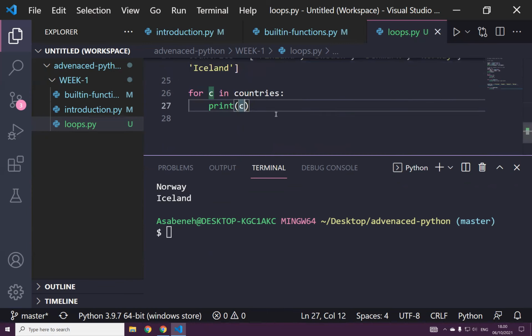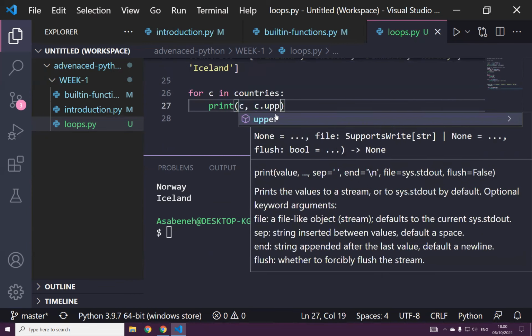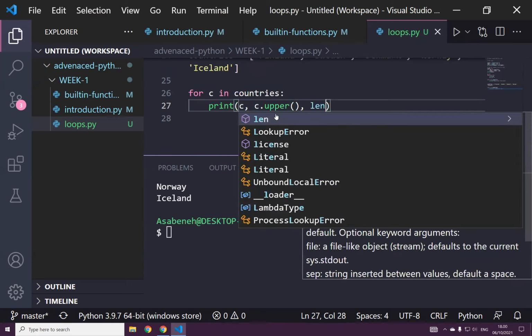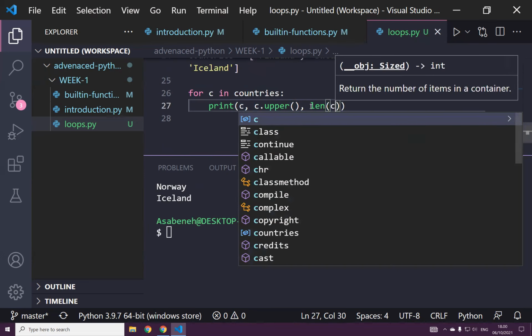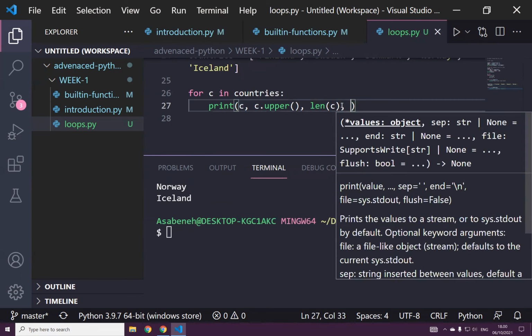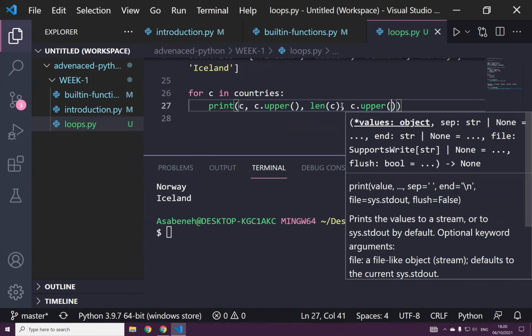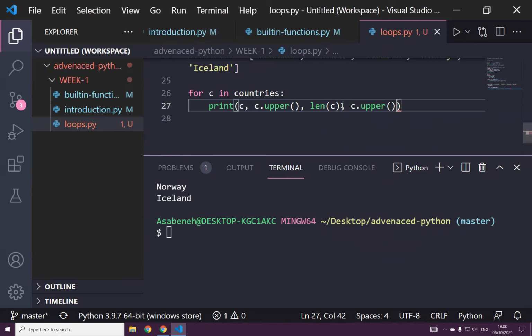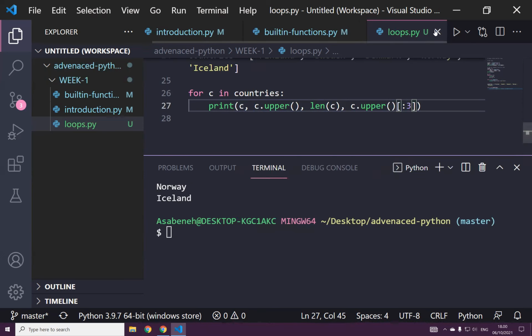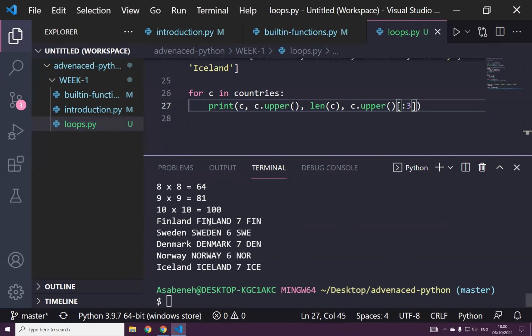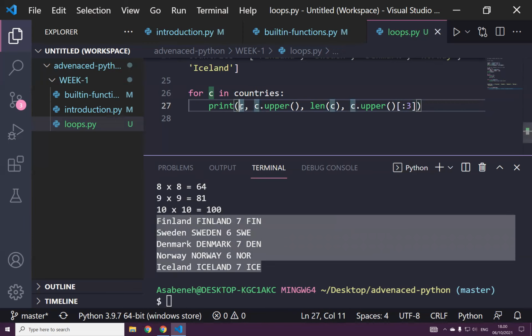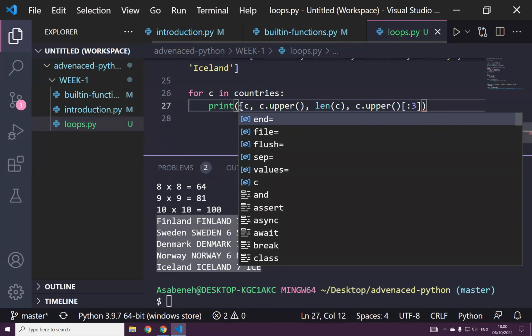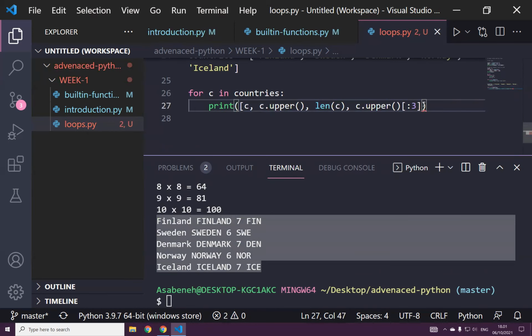We can change them to uppercase if we say to upper. Or maybe let's check the length of the country. Or maybe we can also slice the country code: C to upper, and then we can slice the first 3 characters of a country. As you can see, Finland in uppercase has 7 characters and the country code is something like this. But we're just printing out, and printing out doesn't mean anything. You should really do some task or execute something.